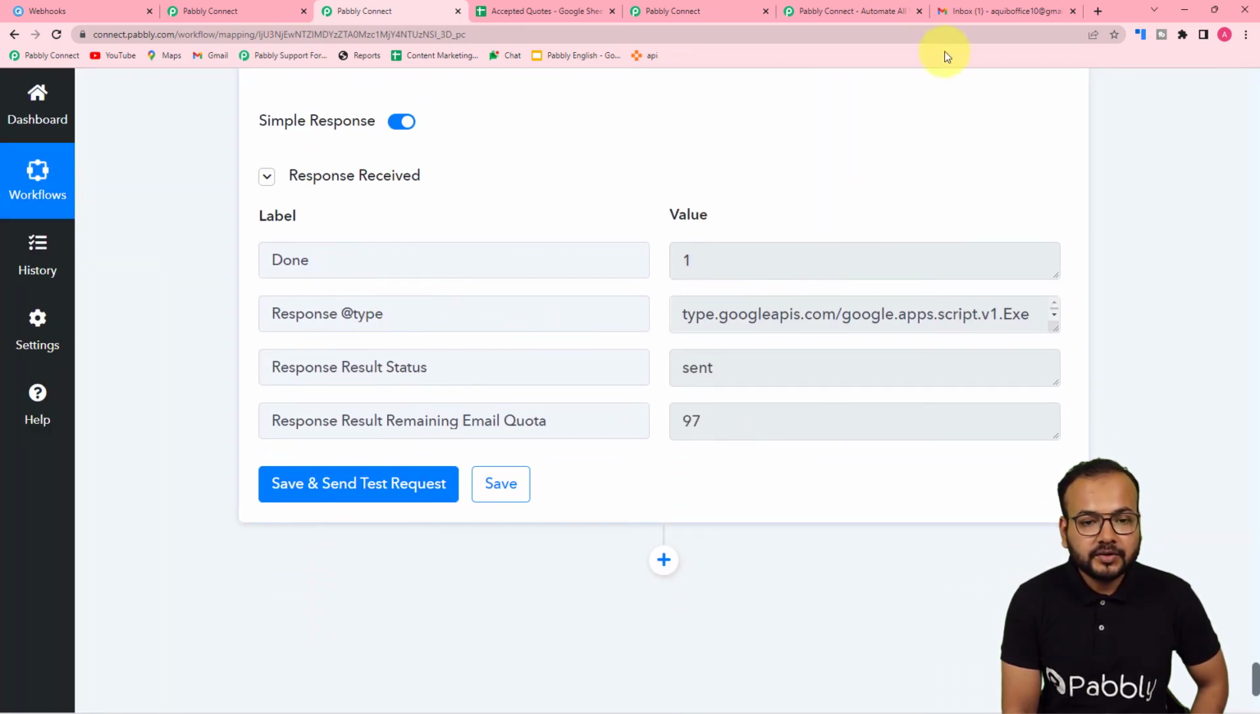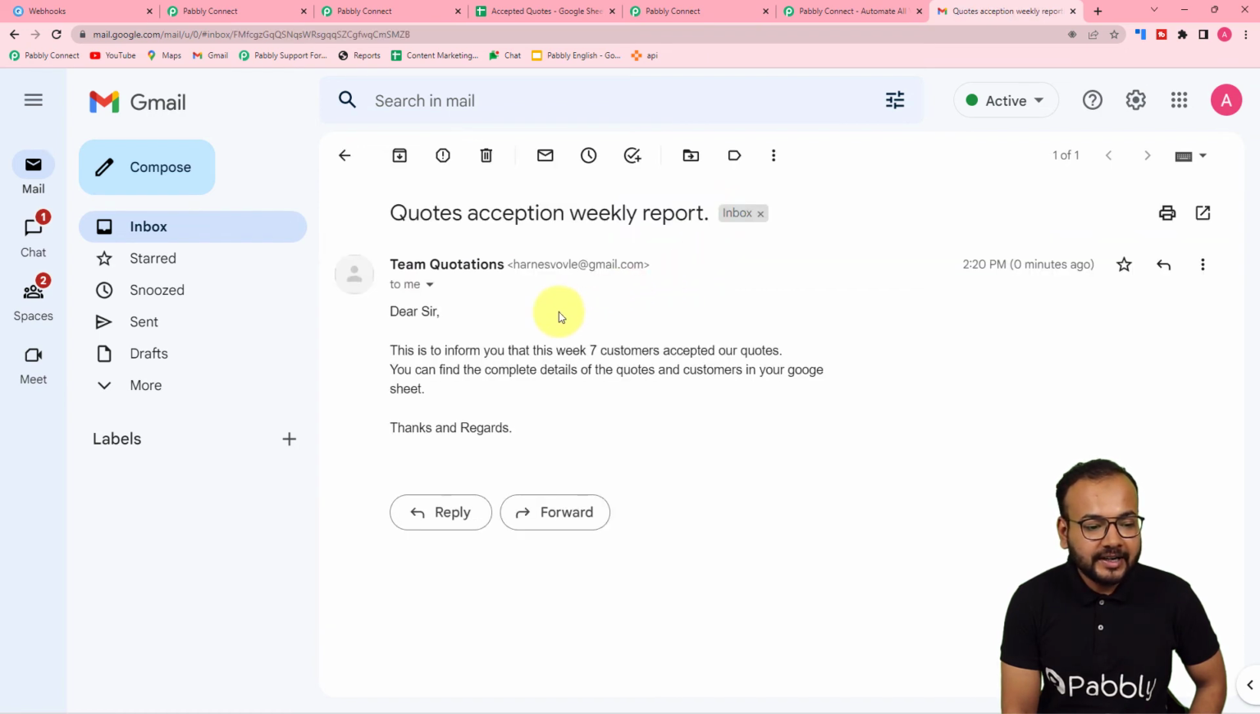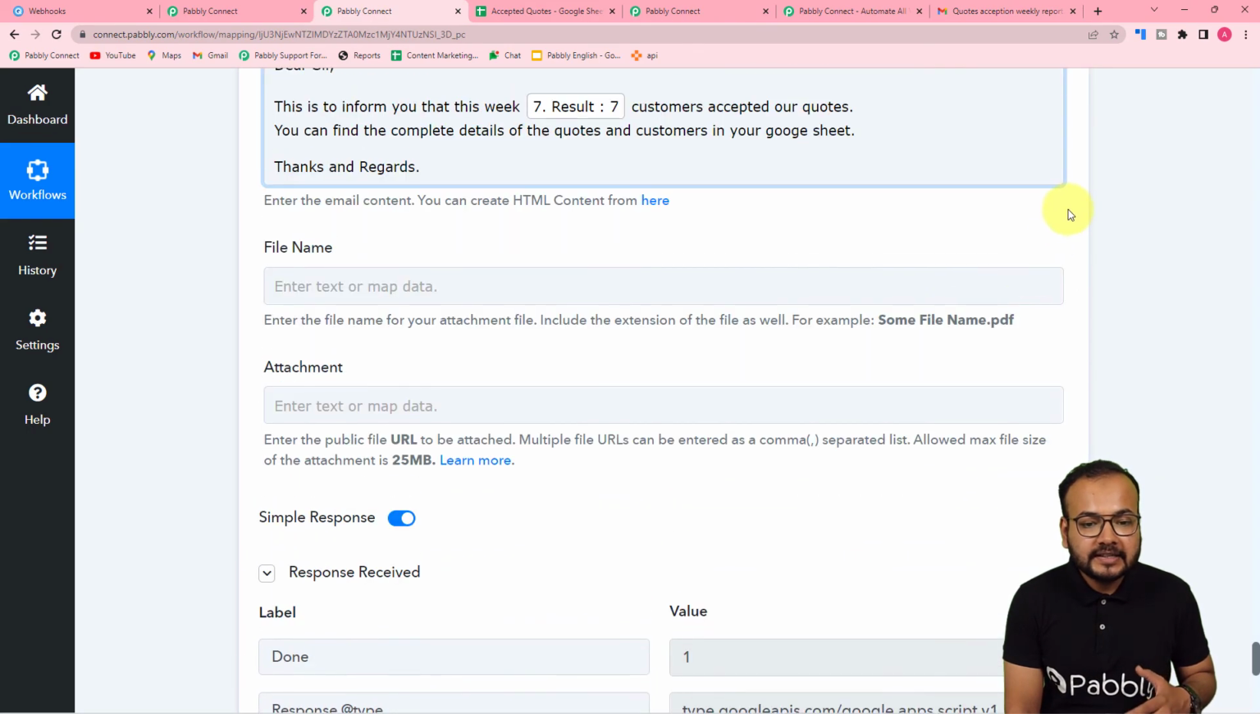Let's check in my inbox if we got a new email, and here we got a new email with the sender name as Team Quotations. This is the subject, Quotes Exception Weekly Report, and this is the email you can read here. Dear sir, this is to inform you that this week 7 customers accepted our quotes. So this is how you can set up this automation, and this is how the emails will look like in real time. So you have to set up this automation only once, guys.